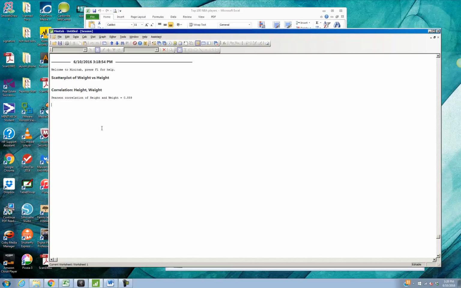So that pretty much covers what we're talking about in chapter 4, but stay tuned and I'll continue this example for regression in chapter 5.